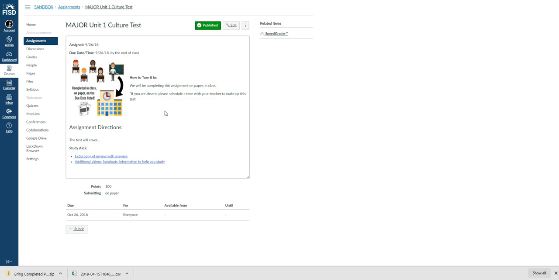If kids forget when the test is and they just want to go into Canvas and see what's coming up, you've got it listed here, and it's not just on an agenda or on your board somewhere. They can always access this. Notice that submitting says on paper. So again, it's very clear they're not actually submitting online, but the information is there for them.